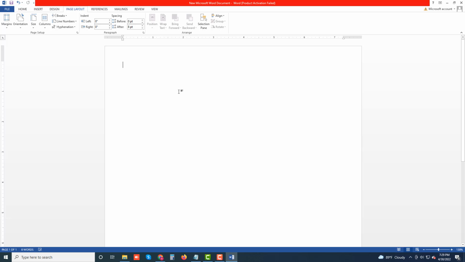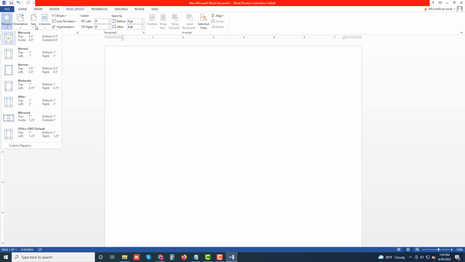So if you want to change margins or adjust margins, go to page layout and then select margins. There are many options. You can select as you want.